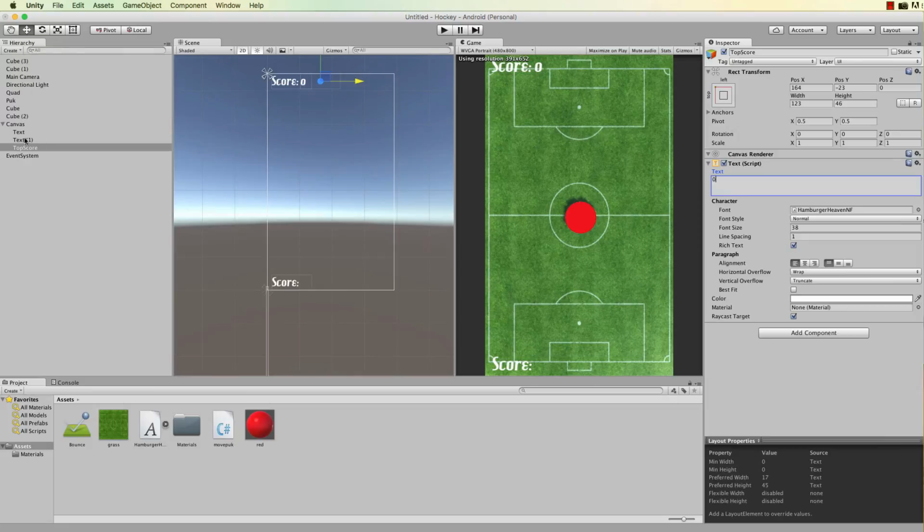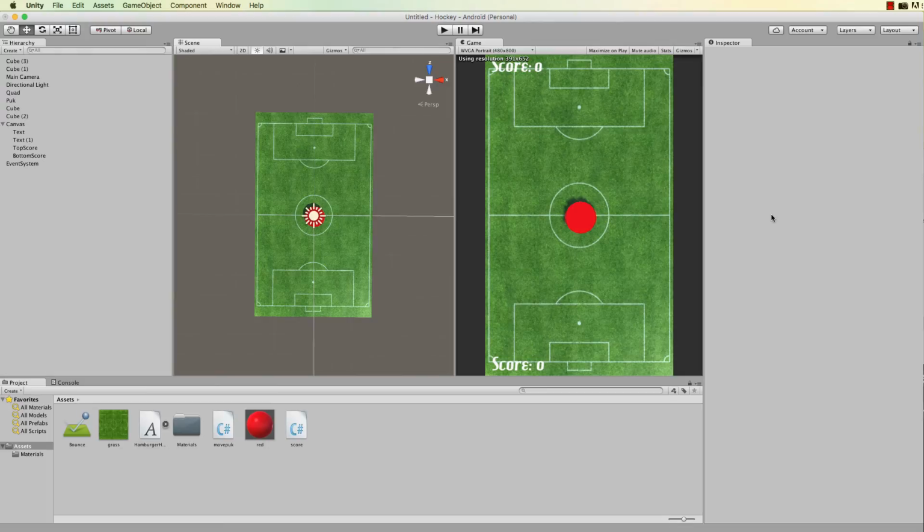And then we'll do the same for the one at the bottom. We will duplicate it, move it across, and then set it to 0 after we call it bottom score. And let's make that 0 as well. Okay, so there's our 2 scores ready for updating. The last thing we're going to do is to update our score based on the puck moving inside this goal area or inside this goal area. So to register when it goes in here, we need a collider.